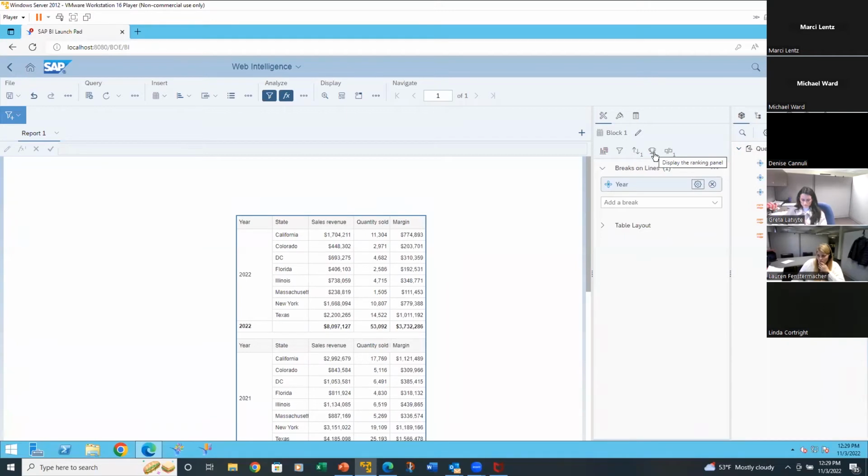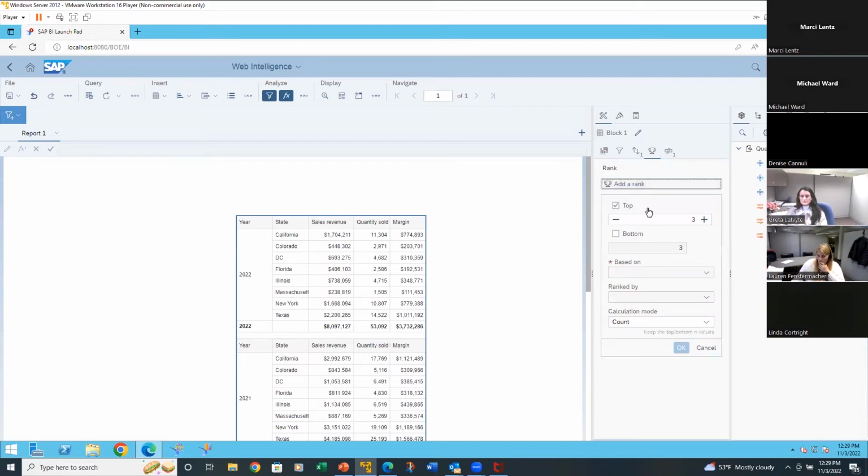Let me click on the ranking right here. And as always, when you pick something, it always comes back with the add. For that one, add a rank. I want the top 3. I don't want a bottom. And remember, here's where you have to be careful, similar to what you get with the ranking in 4.2. Based on is always the measure. I want to base this one on sales revenue. And I want to rank it by state.